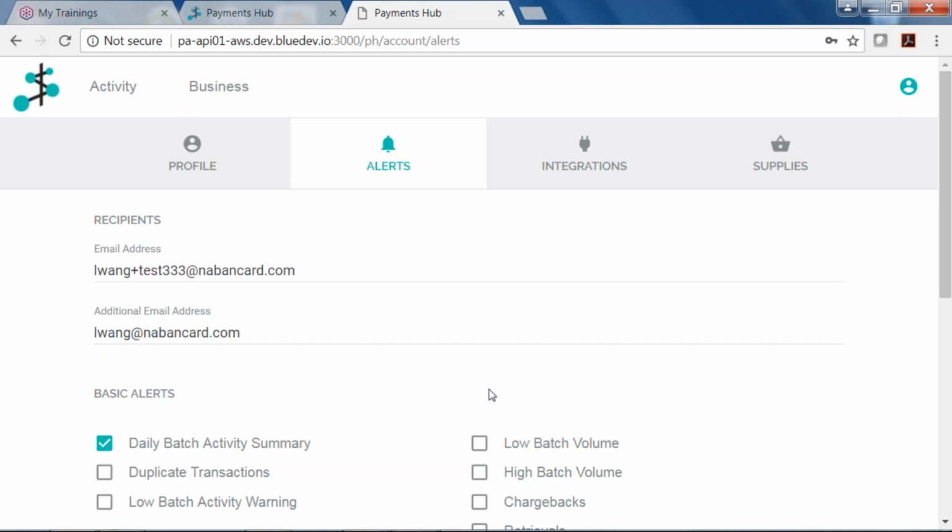You guys in the field should be selling the features and functions of Payments Hub as a great advantage to working with you and working with North American Bank Card. And this setting up alerts and allowing merchants to have access to those is one great reason for it.